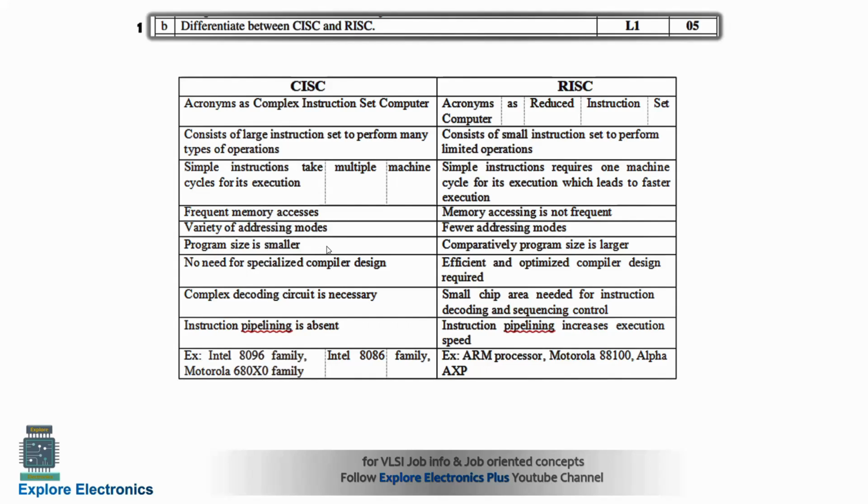Program size is smaller in CISC, and comparatively the program size is larger in RISC. Because the instructions are fewer, we need to use the same instruction again and again to get the functionality. That's why the program size becomes larger in RISC and the number of instructions is fewer. But in CISC the number of instructions is more, so the program size will be reduced. And no specialized compiler design is needed in CISC, but an efficient and optimized compiler design is required in RISC.